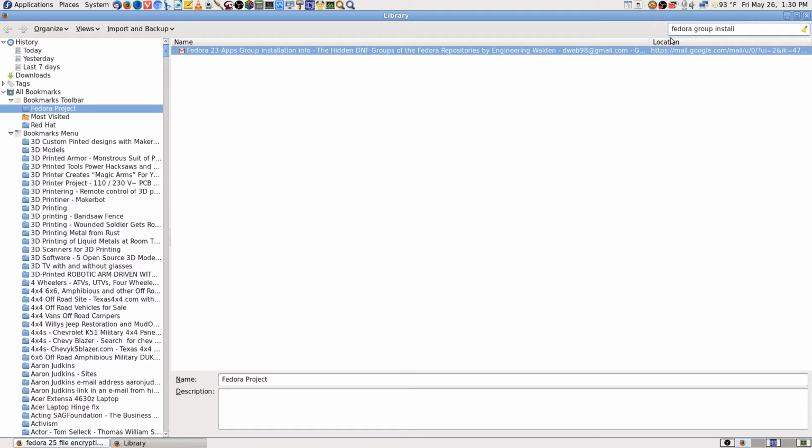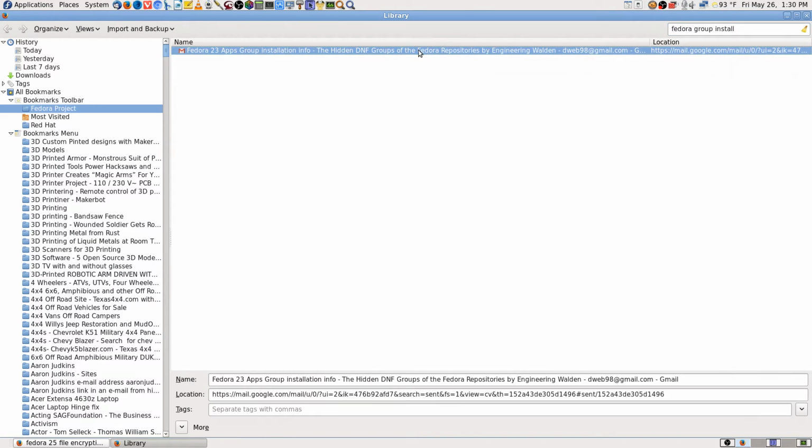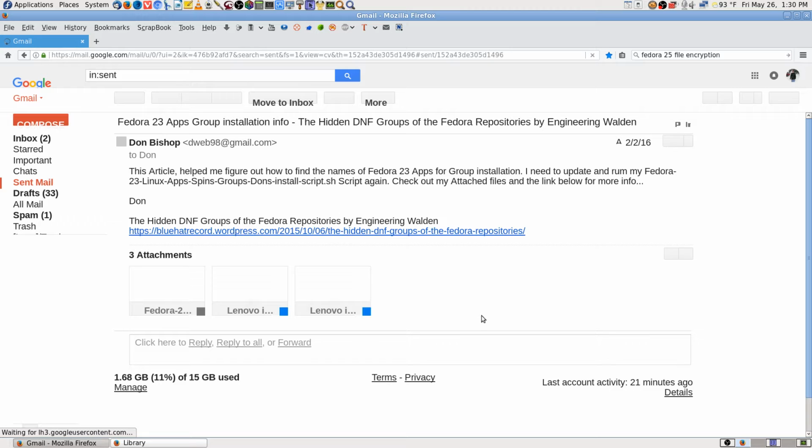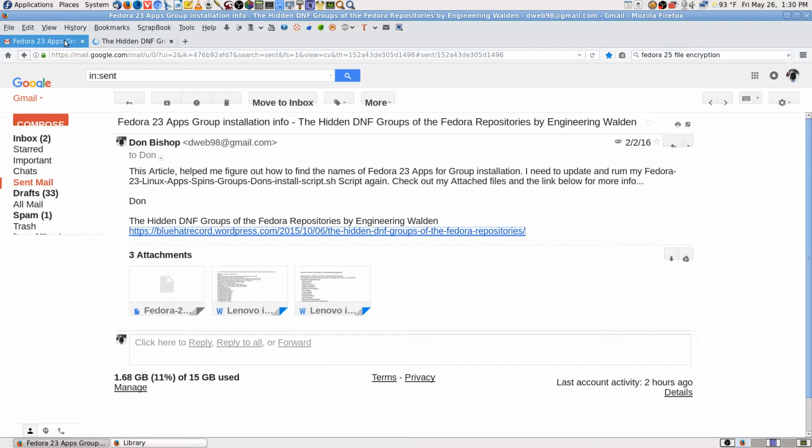Yeah, that's a Gmail to myself about that. Let's see if I can go to it. I put a bunch of stuff together there. Okay, there's an article about, this is Fedora 23, but it should help.